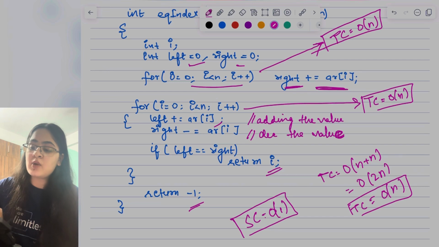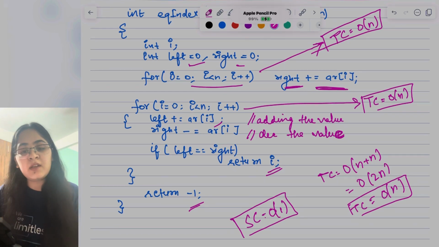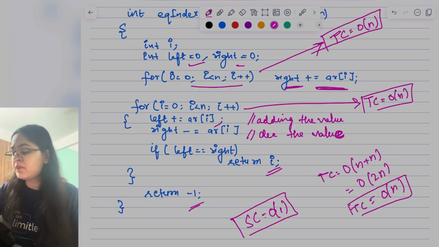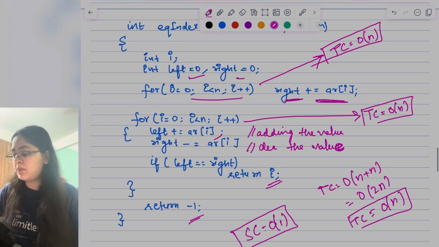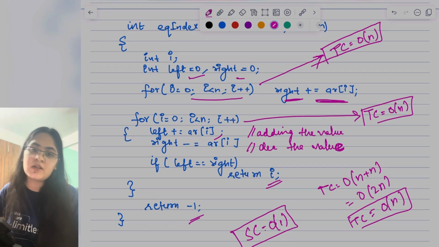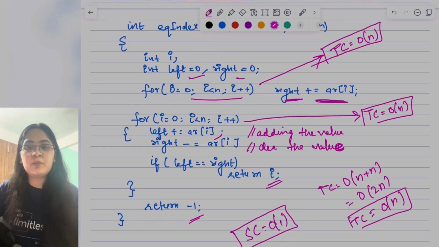So from n squared time complexity, we came to order n time complexity, but we increased the space complexity there. But at the end, we are able to solve the problem in order n time complexity and order 1 space complexity. I hope it is clear to you.